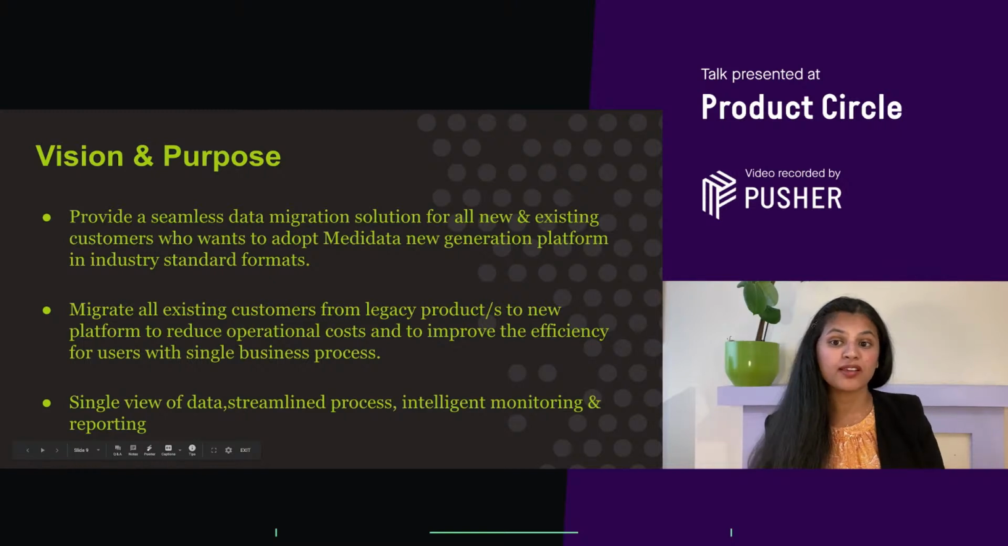The last and final goal is providing a single 360 view of migrated data to both our internal and external customers through intelligent monitoring and reporting.